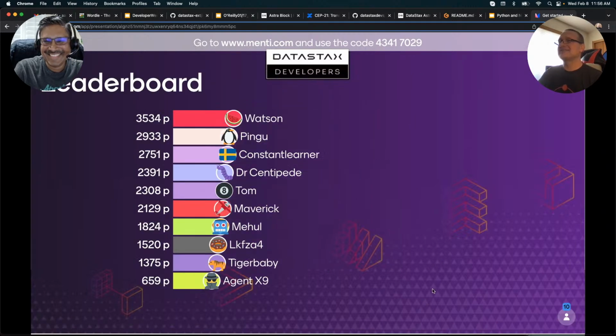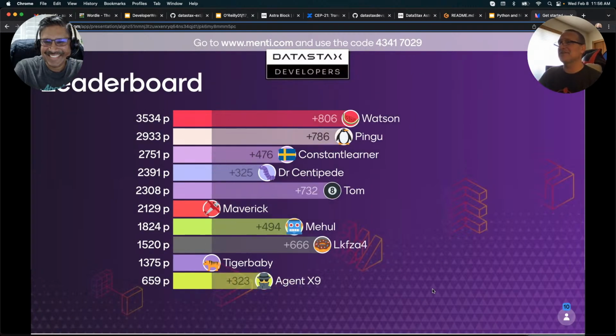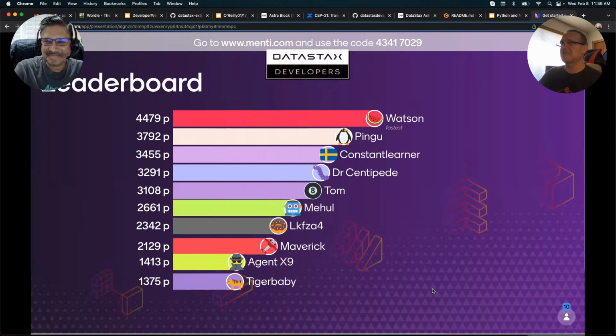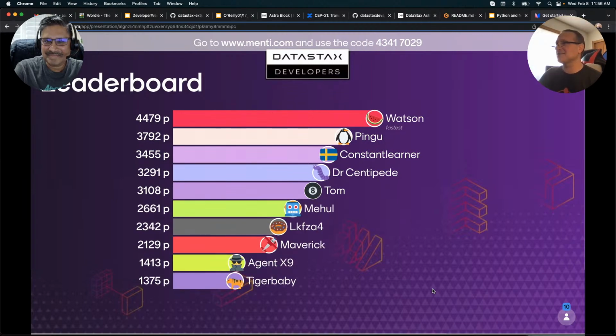All right. So let's see how we fared this time. Yeah, lots of people got this one right. So basically it was a matter of how fast you answered. Watson maintaining that tight lead there. Actually, Watson's pretty far ahead of Pingu and Constant Learner, but at this point, I think a few others we could see a shakeup here with this last question. So hey, yeah, good job, everyone.